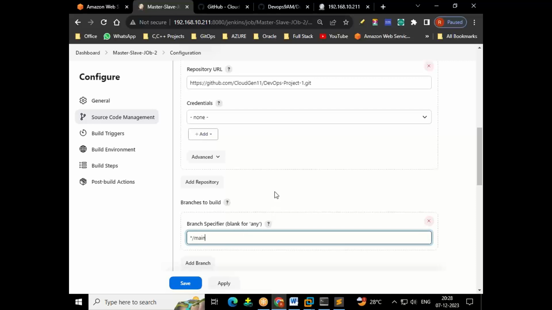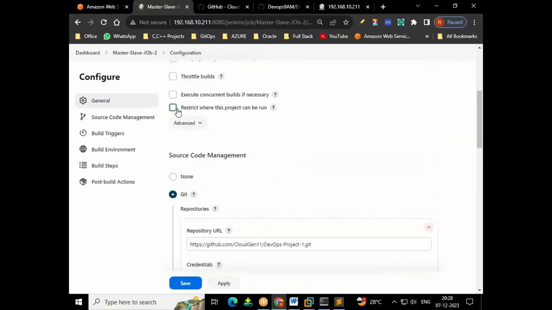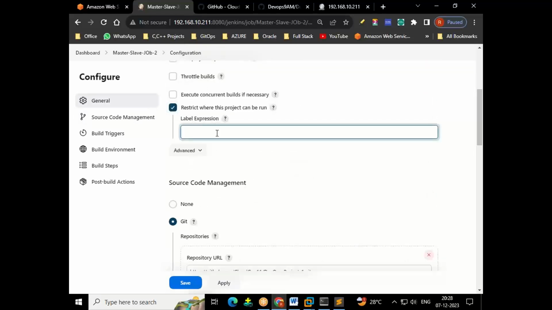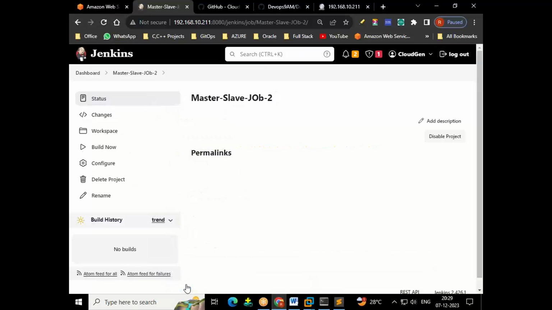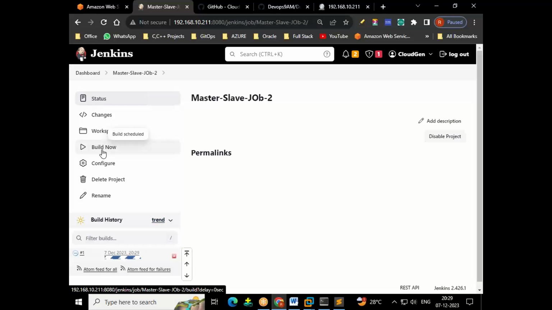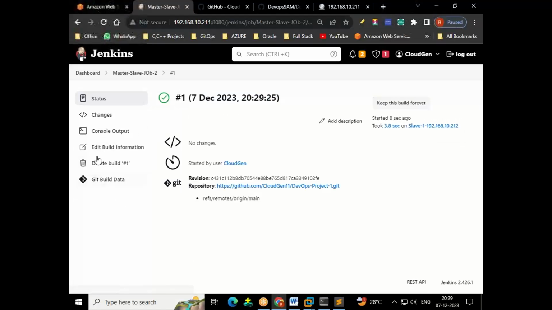Okay, main branch, and where you want to restrict the job, come here. See guys, only here we are restricting. Of course, this time we have only one slave machine, so that is why it shows only one. Now save this one. Now you can see it goes directly to the slave machine. Yes, build now. The master machine has the job information and build information. Now you can click on that one.